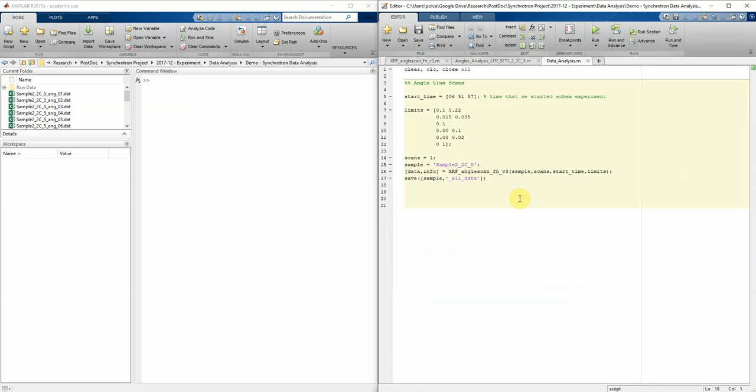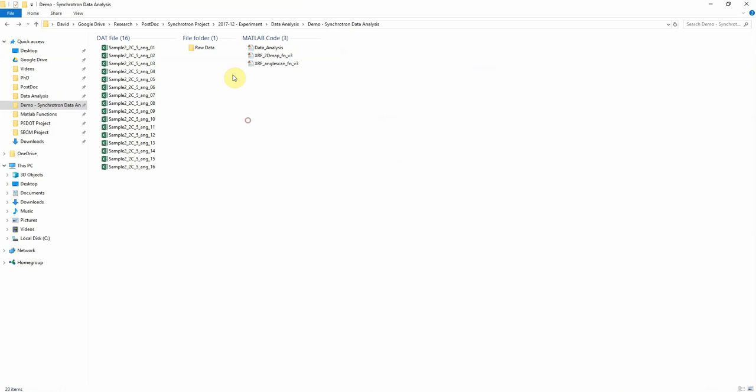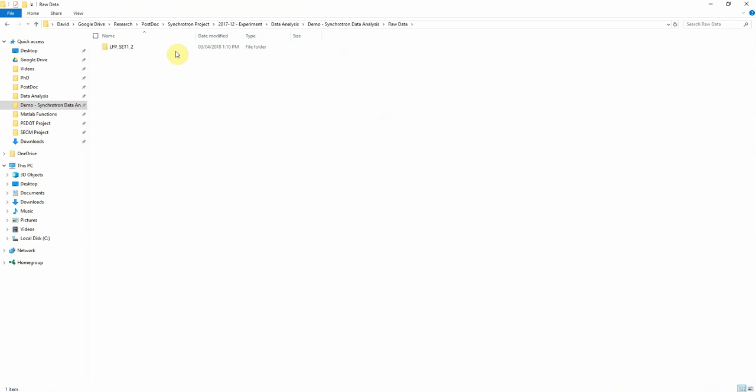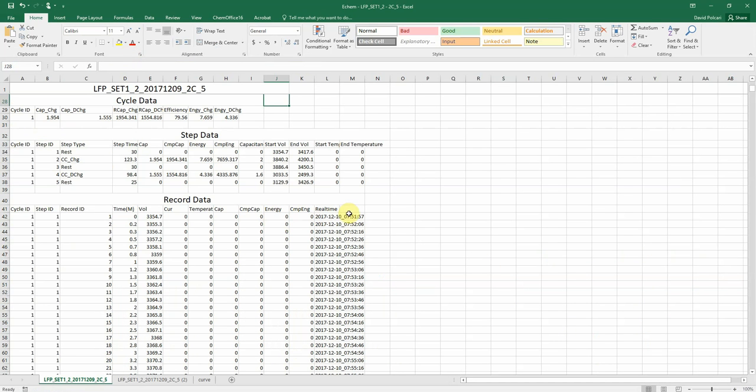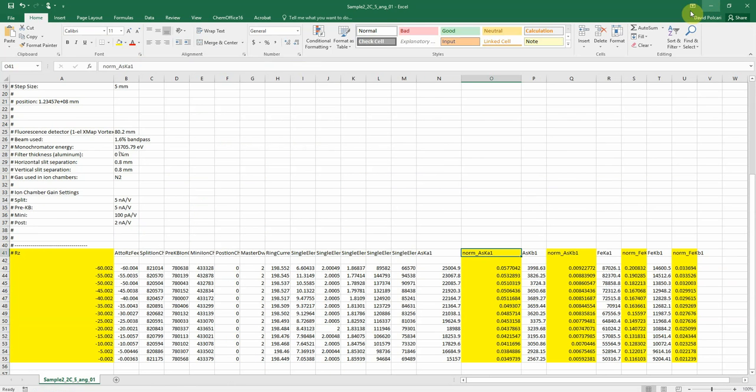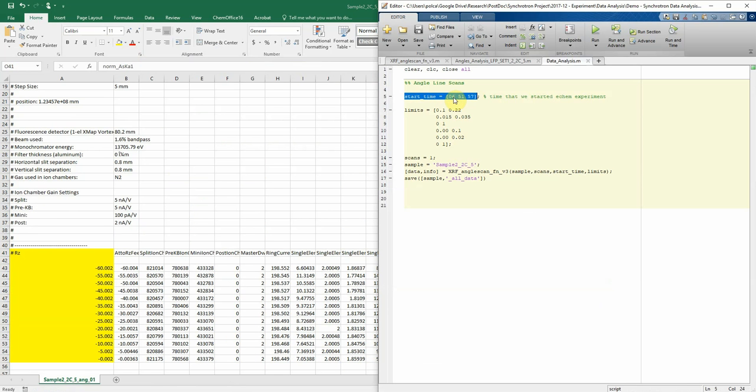that we just explained. So first thing, a variable called start time. So this, as I explained before, is the time that we started our eChem experiment. So if I go back to my data, eChem, I said here, this is 7:51. This is the time that we're going to use. But because of the time change, we have to take an hour away from this number. So the start time here will be 6:51:57.